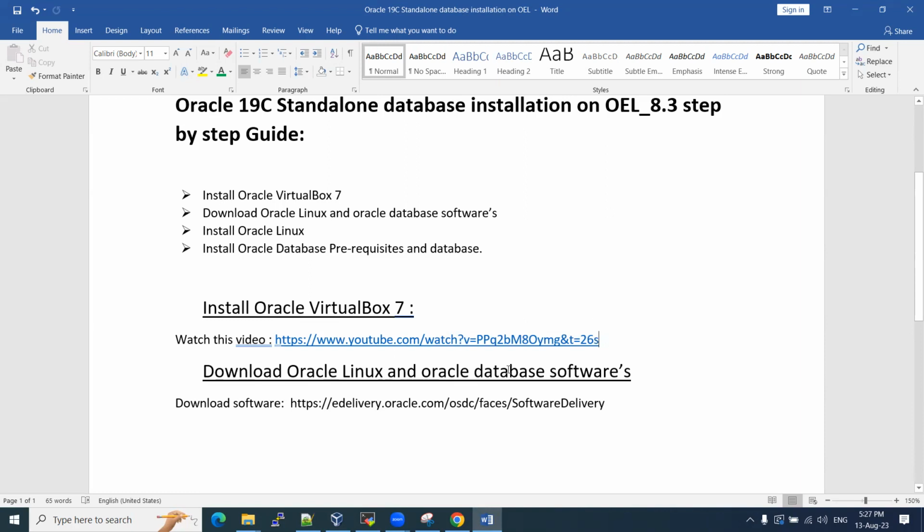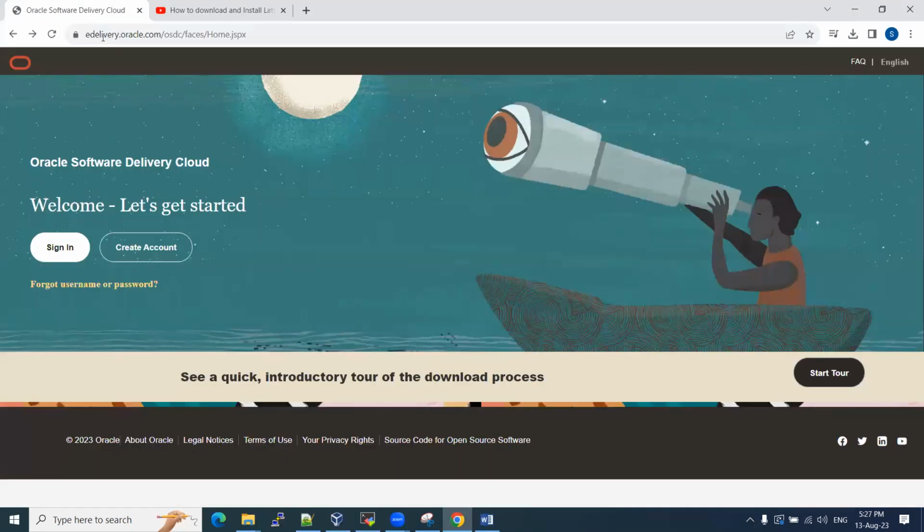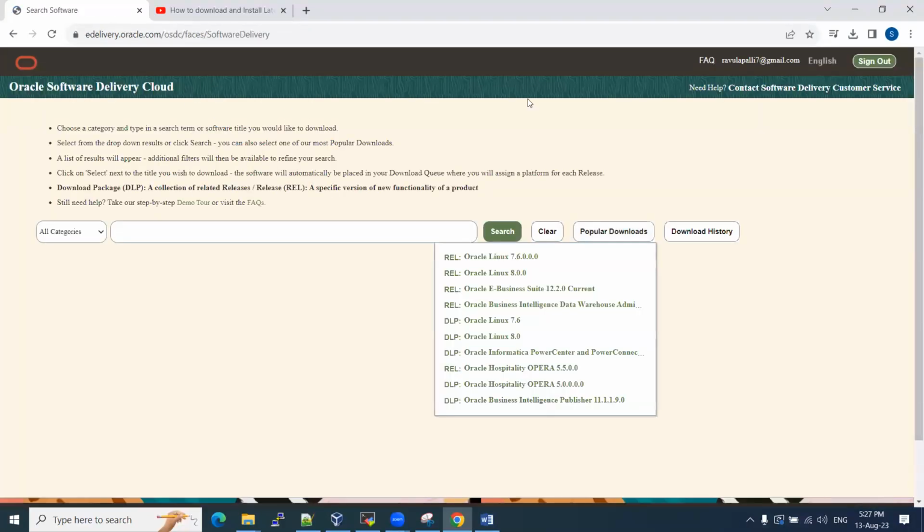Next step is to download the Oracle Linux software. You can download the Oracle binaries or any Oracle product related binaries from edelivery.oracle.com. If you are logging in for the first time, you have to create your account with your personal mail ID. If you already have an account on the site, you can click on sign in. It is a single sign on. If you log in once, next time in the same session it will not ask you for the username and password. If you close this and try to access it again, it will prompt you for the username and password.